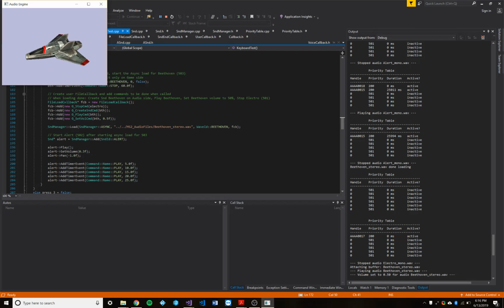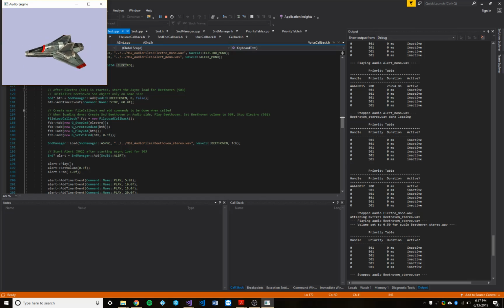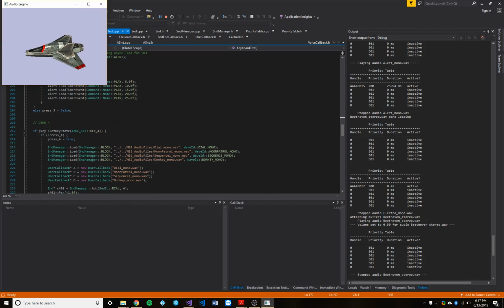And my file load callback, I essentially created it and passed it in, and my file load callback holds a linked list of command pointers so that I can pass in whatever commands I want, and that way I can customize what I do in my file load callback. So now after 60 seconds, the time event that I added to stop Beethoven after 60 seconds was called. So demo 3 is done. Moving on to demo 4.